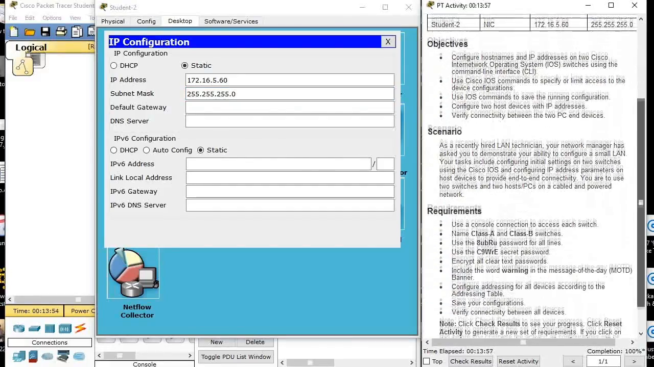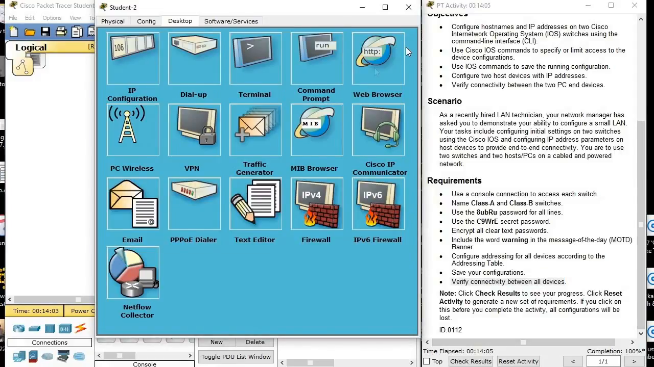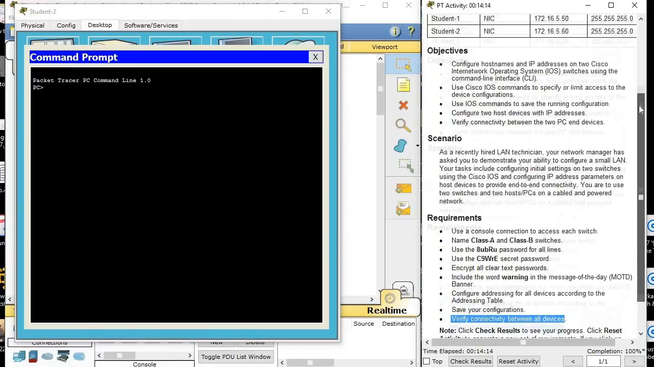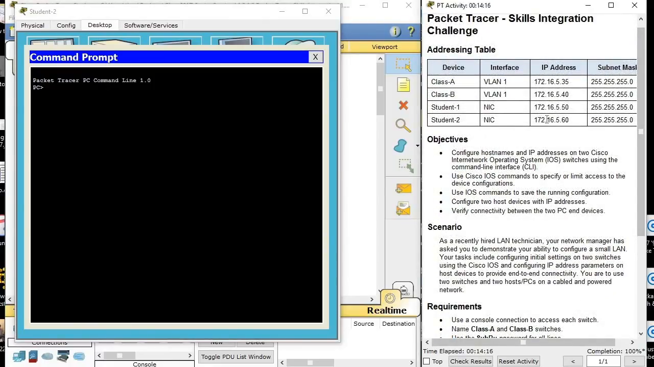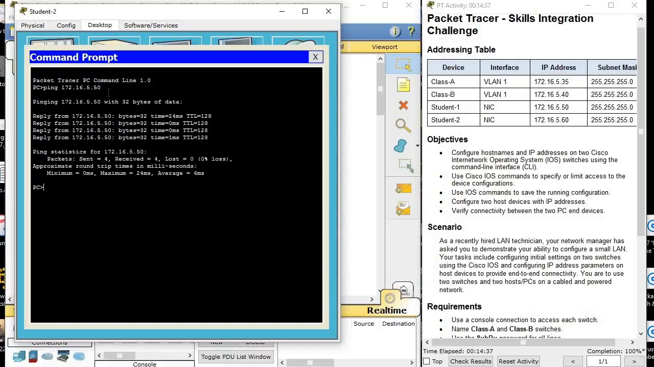Okay, now we're going to have to verify connectivity between all devices. So let's go ahead and do that. We're on student 2 here, and I'm just going to ping student 1 to make sure that we are connected. And okay, we're getting replies back. We received 4, we lost 0. So yeah, we are connected. We are talking to each other.